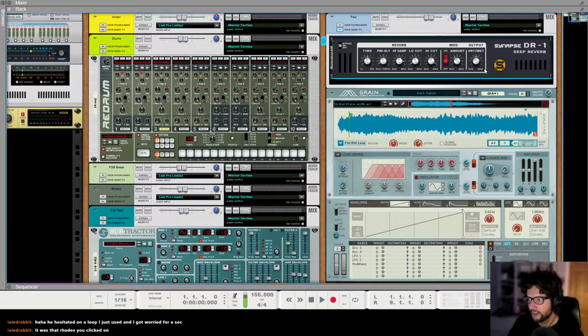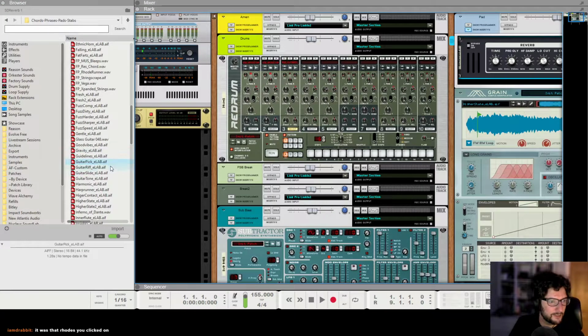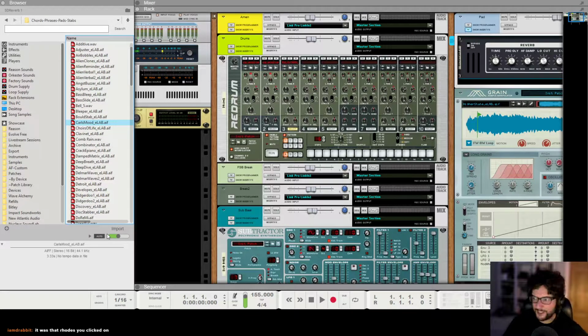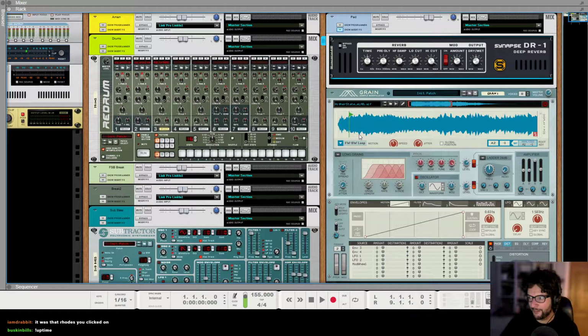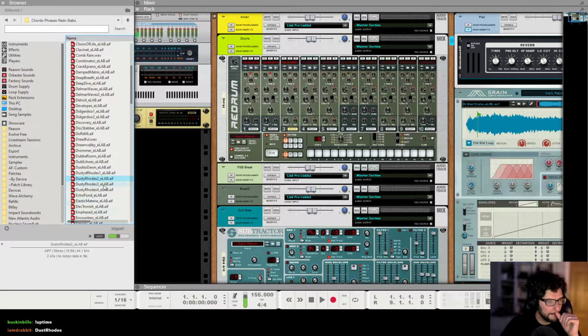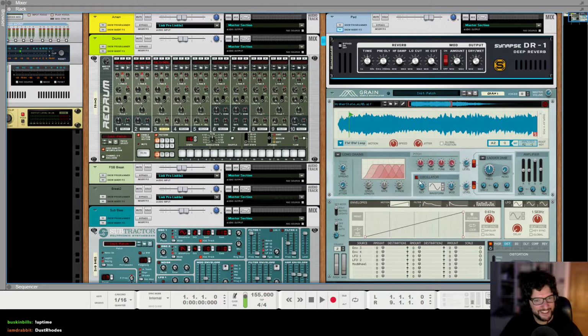Let's have the DR1. And what was that Rhodes that you clicked on? Oh, that was up here, I believe. In any case, as far as I'm concerned, that's like a secret treasure trove of awesome samples that you can play around with. Dust Rhodes. Oh, that's really funny. I've used that a few times myself. They're really nice samples. They're just nice.